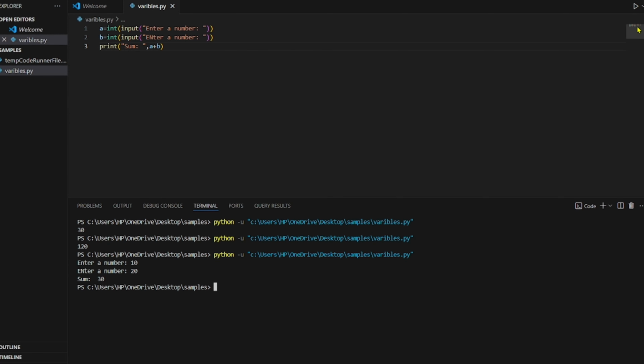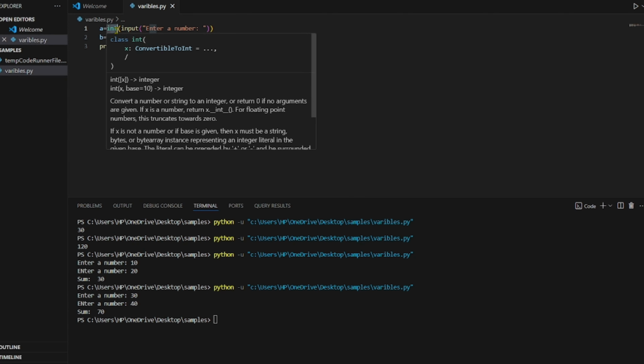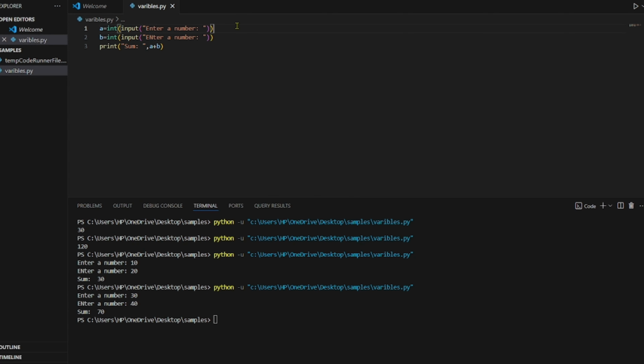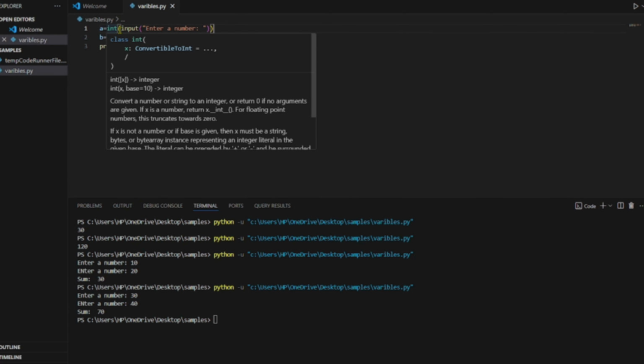So this is the use of the variables, because it is changing the value. Now it is updated. Again asking, I enter 30 and 40. So the sum is 70. If you don't understand this, this is taking input from the user using input, and this is for integers. If you want to take some words or strings, you can take it like this.